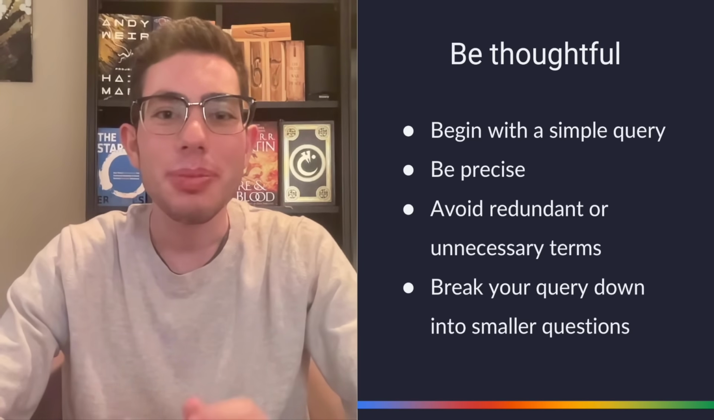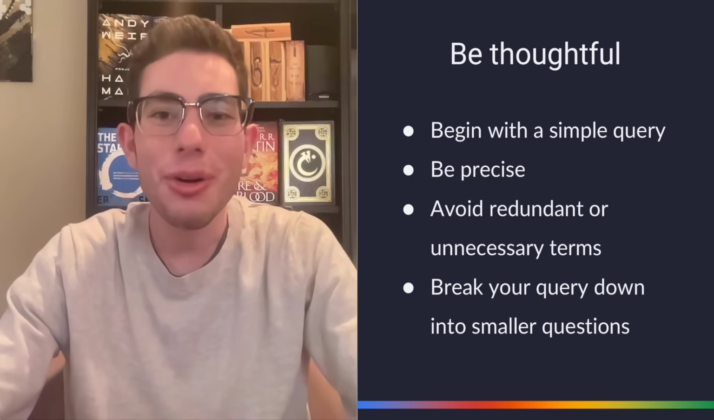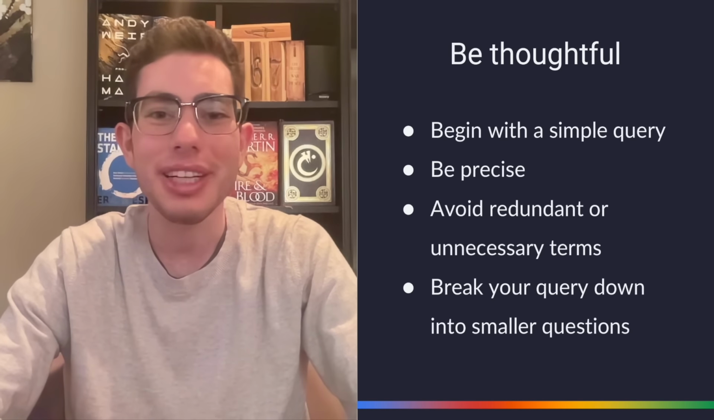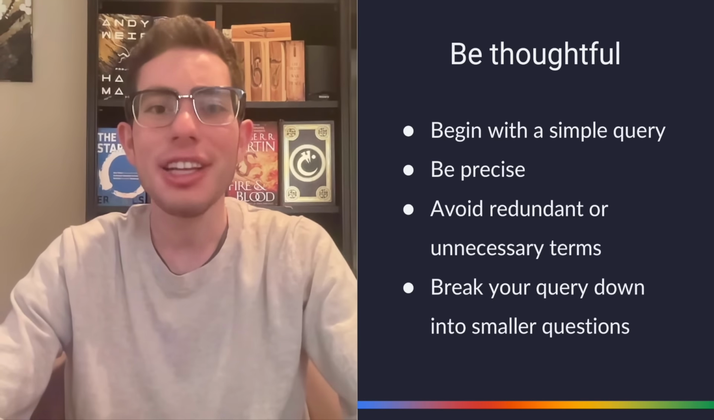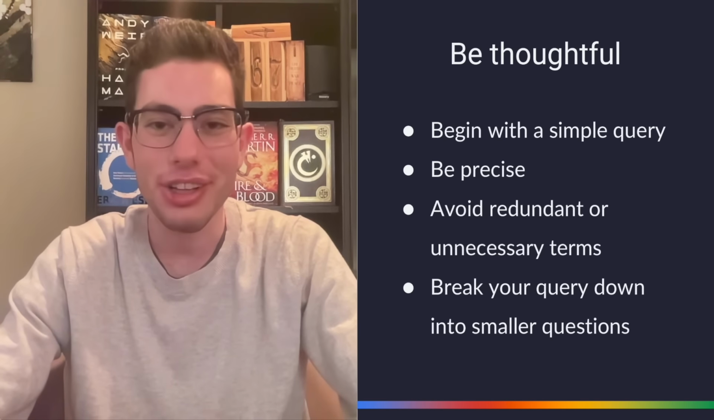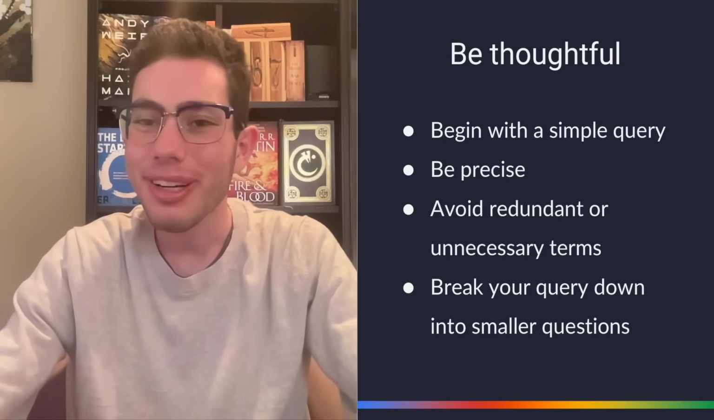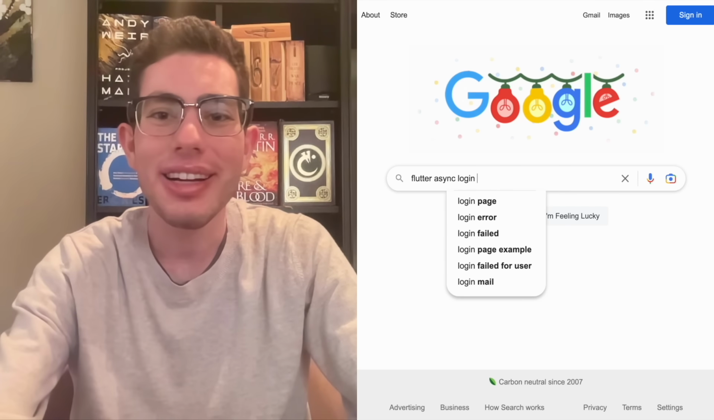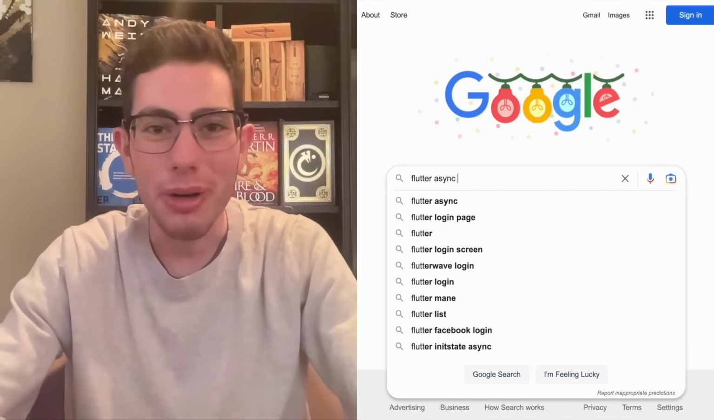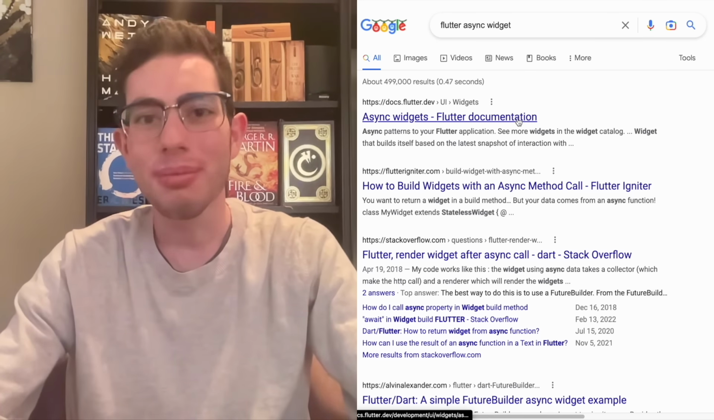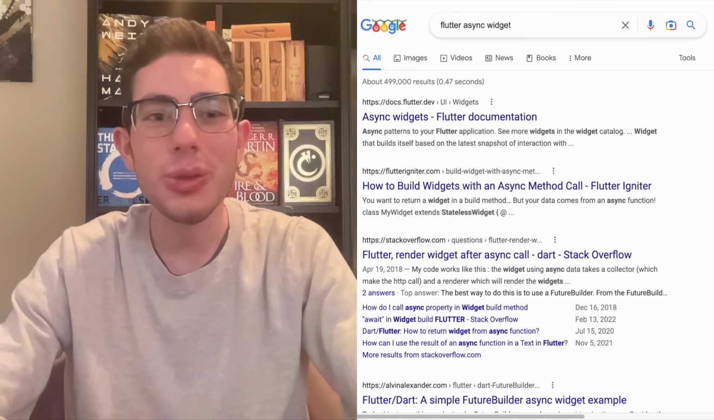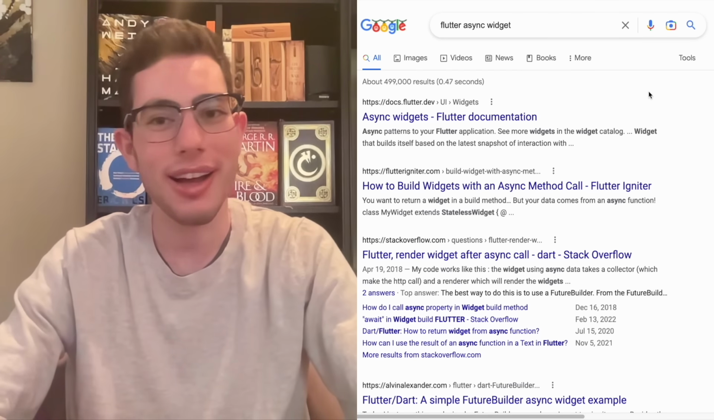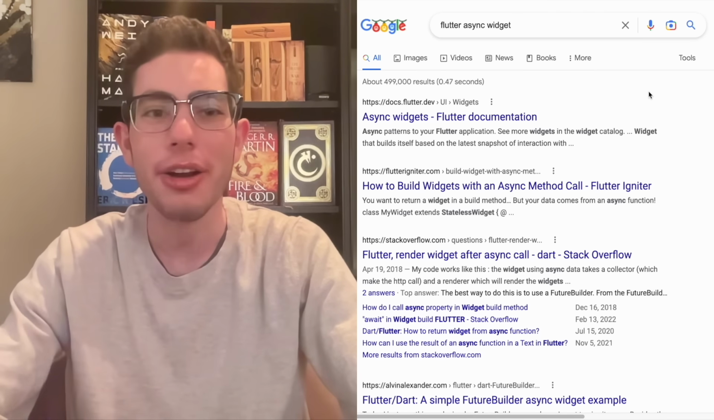Still, it's possible to be too specific. Consider what you actually want to learn and avoid including redundant or unnecessary terms in your query. Let's say I need to know how to execute a piece of code when a widget loads in Flutter, for a loading screen, for example. Instead of searching Flutter async login widget, I can search Flutter async widget. While specifying loading might be more specific, it can also cause Google to return fewer quality examples of what I really want to know, which is the concept of asynchronous widgets in Flutter.